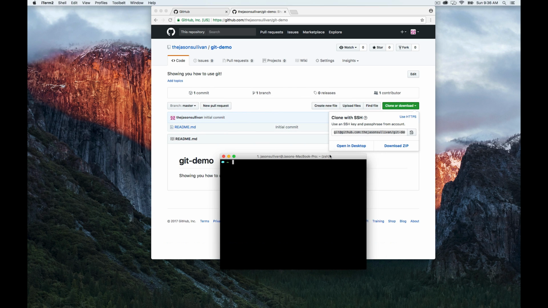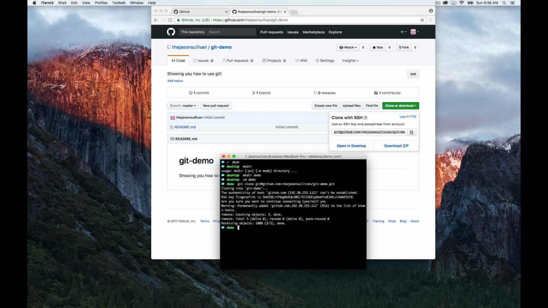Alright, now our terminal is up. So we're going to go to the desktop, and we're going to create a new folder. mkdir. I guess it would help if I actually put a directory name in there. Demo. And we're going to go into that demo directory, and we're going to do git clone and paste this new little key in here. It's going to say, do you trust this? Yes, I do. And then now you have a new folder called git demo, which is your actual repo.